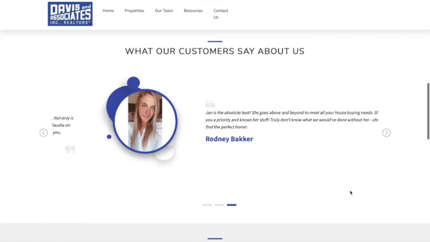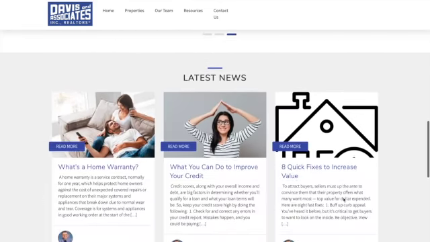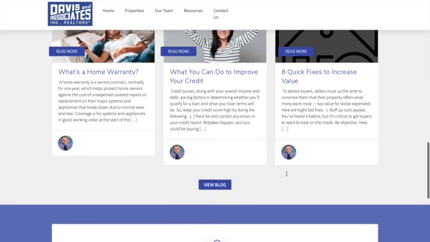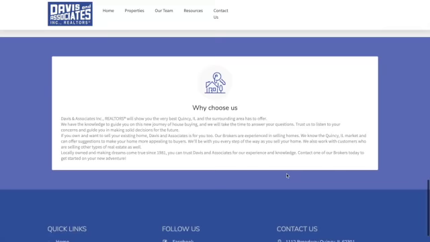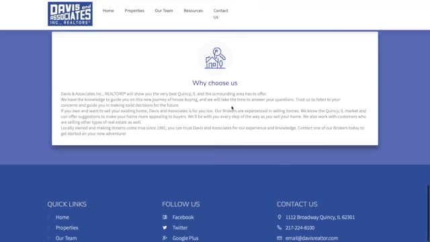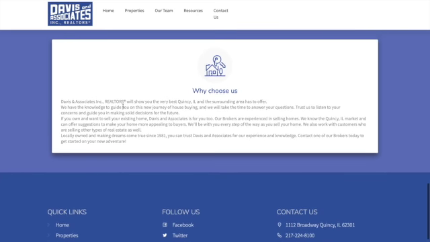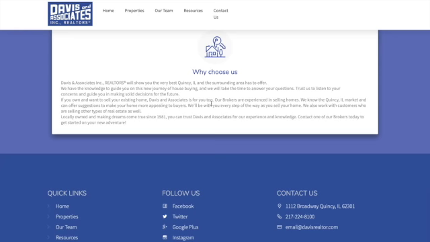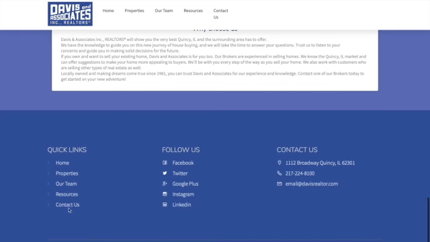This menu also doesn't highlight where we are. When I hover over these, it's clear where I am, what we're doing. It's good. Customer reviews look nice. This latest news should probably be renamed to just helpful articles or something like that. And then a little why choose us section that's hard to read. I should make that a darker color.